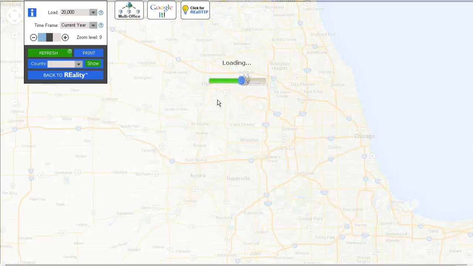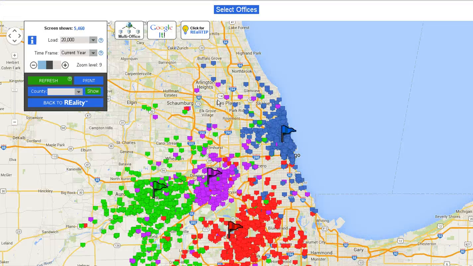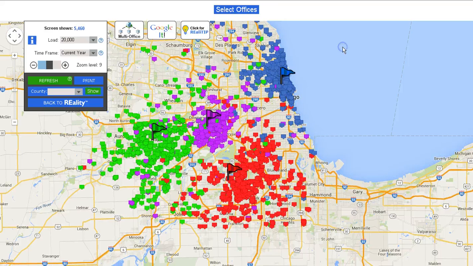What you'll see now is the Google map, and it will highlight the top 4 offices of that firm. The flags are color-coded for each specific office, and the home sales of that office are color-coded to match the flag. When you click on the flag, you'll see exactly the address of that specific office.